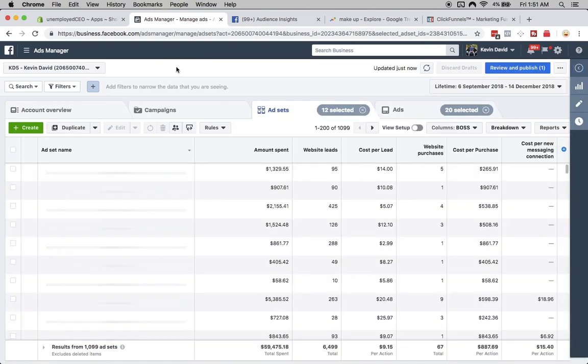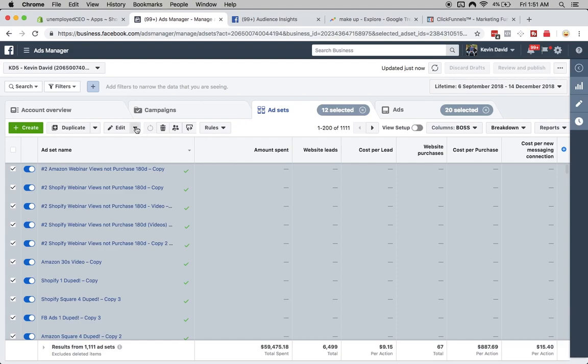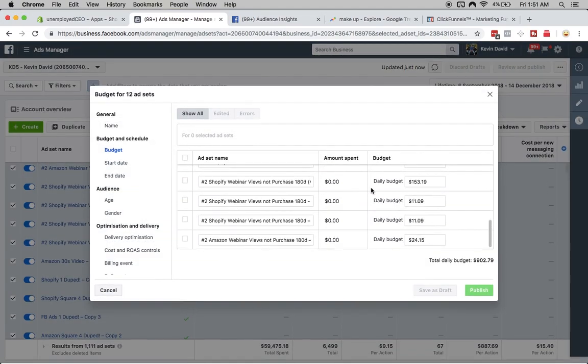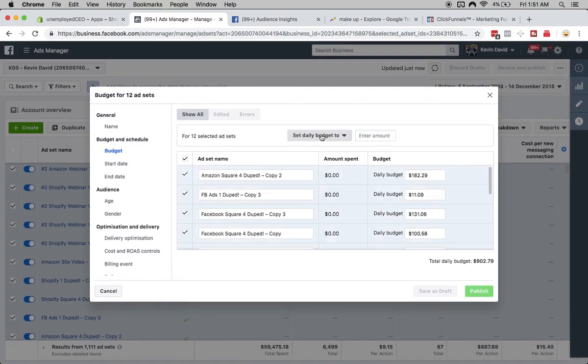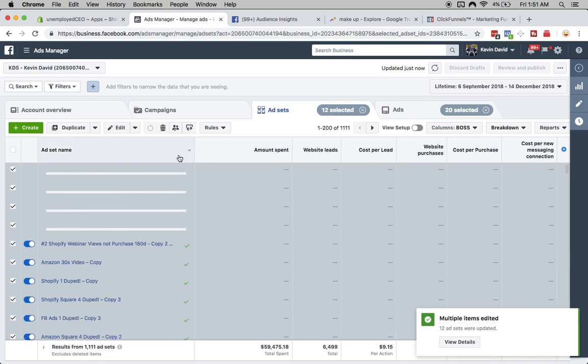All right, cool. So now these 12 are still good, but I'm going to go to budget here. Most of these are pretty crazy, so I'm going to highlight these, set all of the daily budgets to $5, and publish it. So these are all super cheap now, relatively, and I'm not really worried about how they perform. I'll watch them over the next few days, and that'll be that.